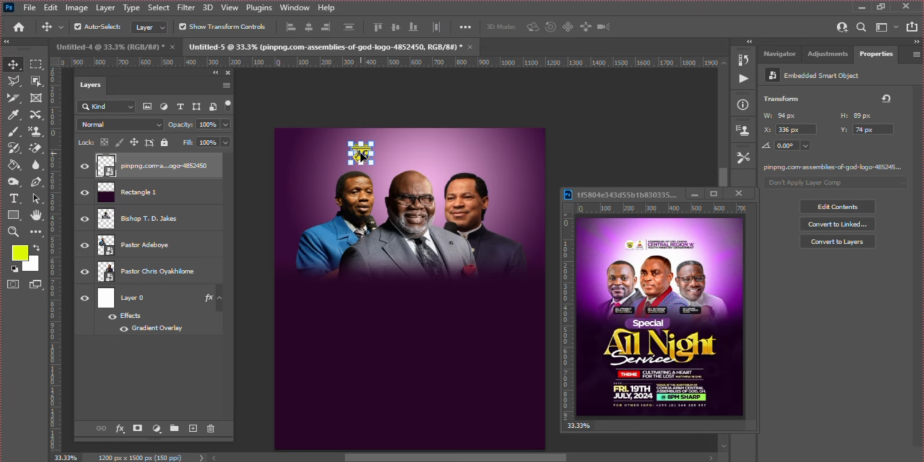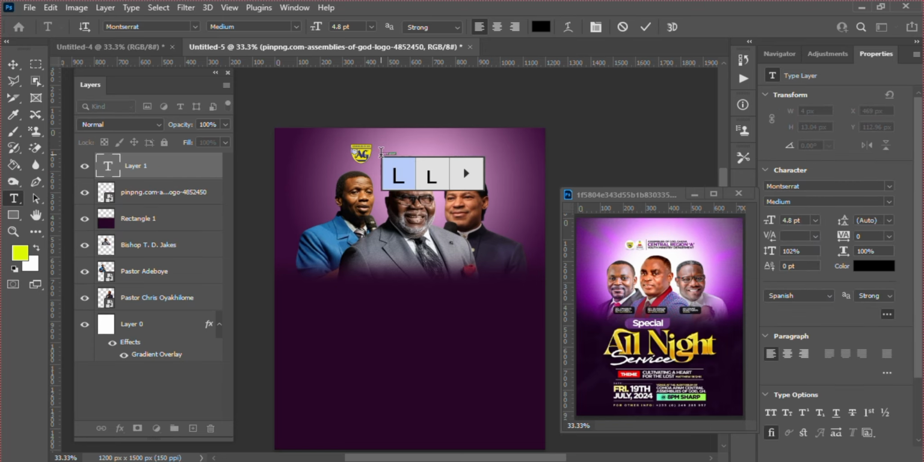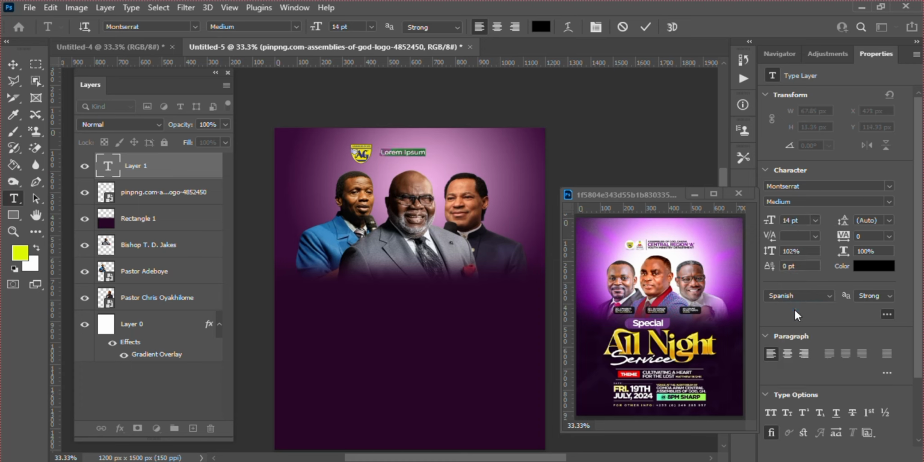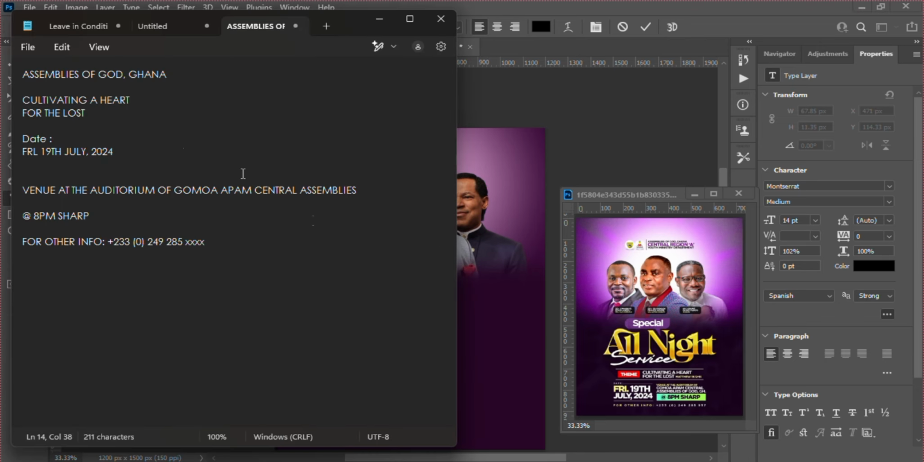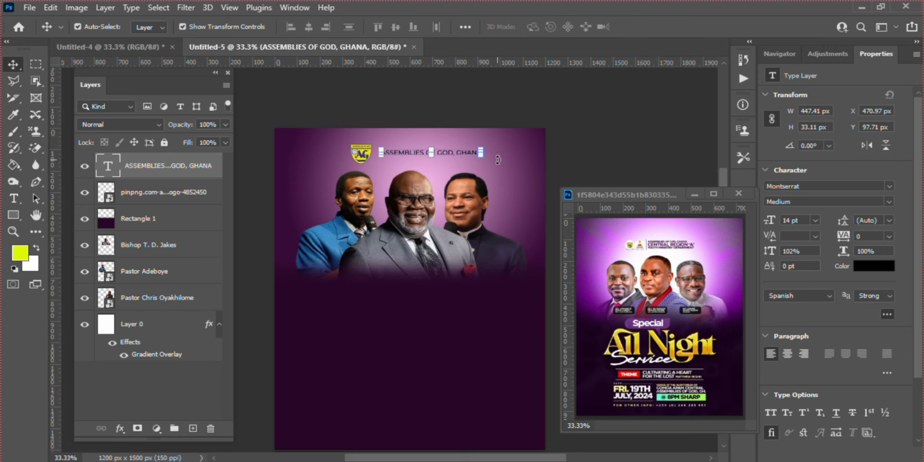I'll look for my text tool, so I can press T on my keyboard and start typing. But the font is very small, so let me increase it to 14. Okay, 14 is good. So Assemblies. I have the text here, so I just want to copy, to speed up work. All right, so Assemblies of God Ghana. I'll duplicate with Control J.